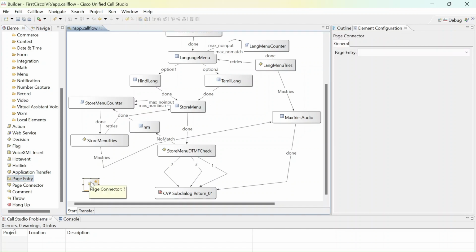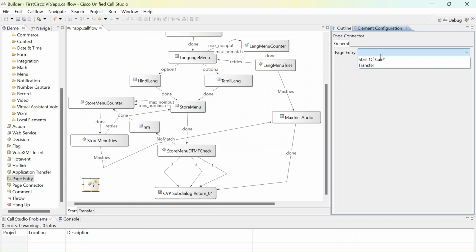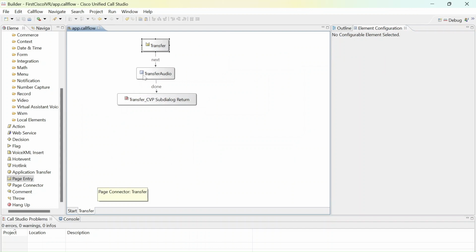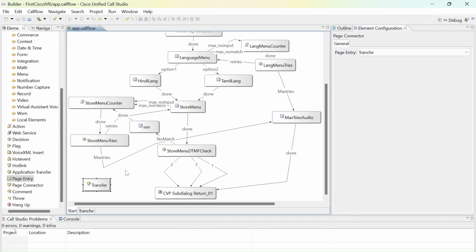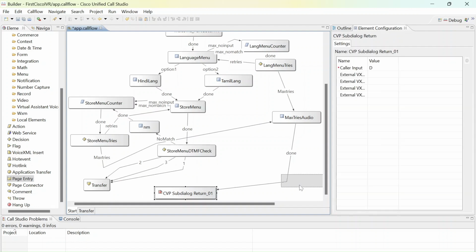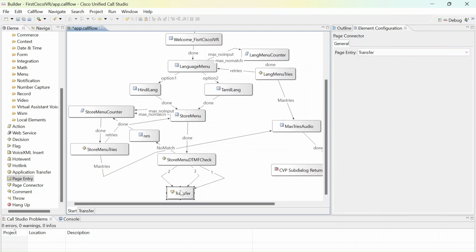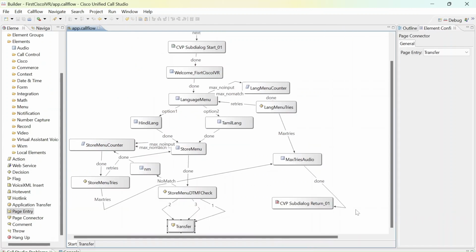So if you click on the page entry, you will see this sign. Now the transfer page is assigned. If you click that, it will jump here. If you click that, it will jump there. Like that, it will happen. And all three options I'm sending to transfer, and I'm disconnecting only those calls which have reached the max tries. Let's maximize the window a little bit. So this CVP subdialog return is only going from the max tries. That's how I wanted to achieve it.